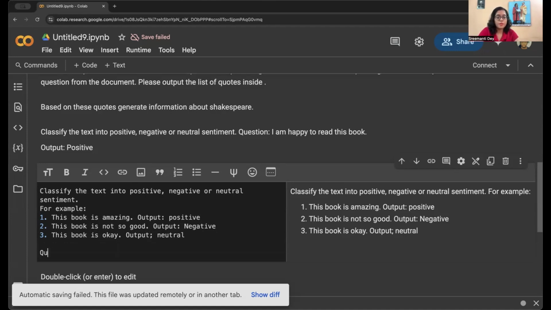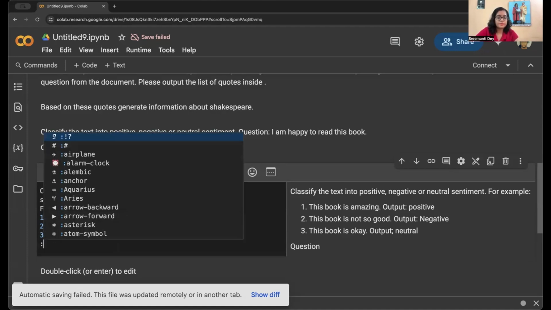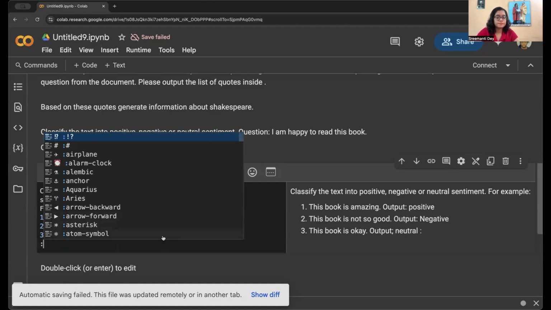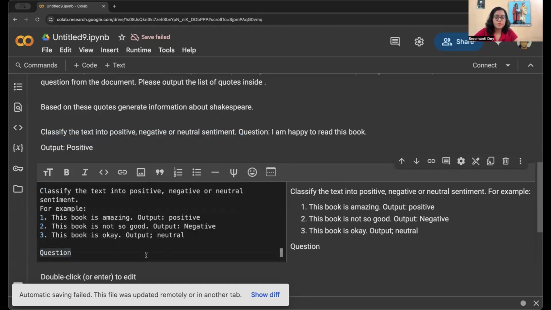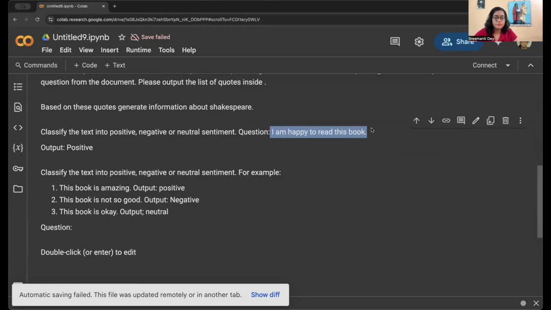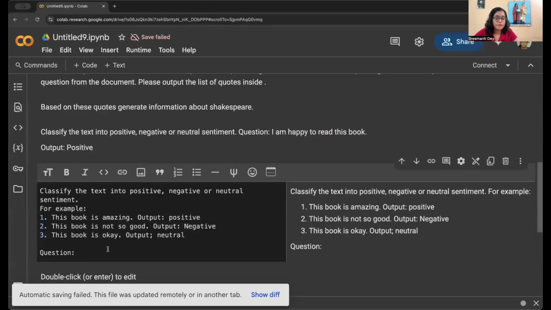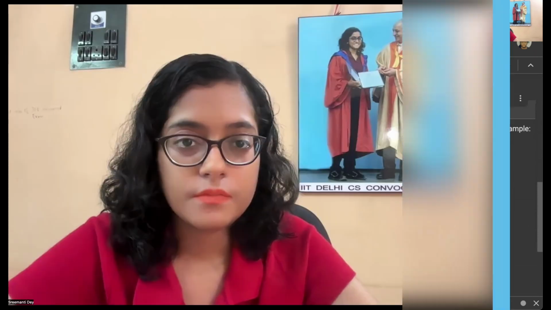And then now provide the question here. Just provide the question here, whatever question you want, and it will be able to answer even better. Let's say I'm wanting this question. It will be able to perform even better. Okay, so this covers few-shot prompting. We're almost done. We are more than halfway there.